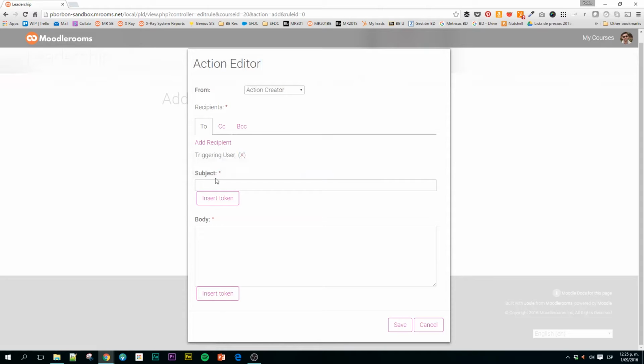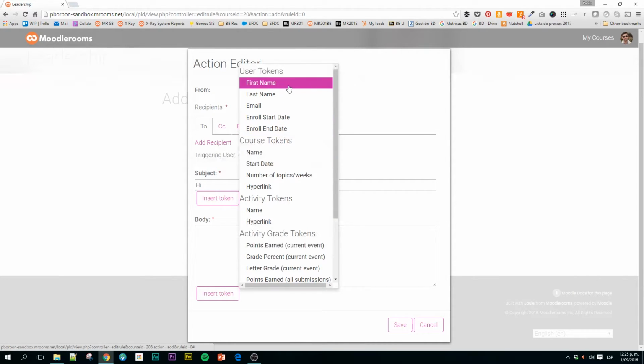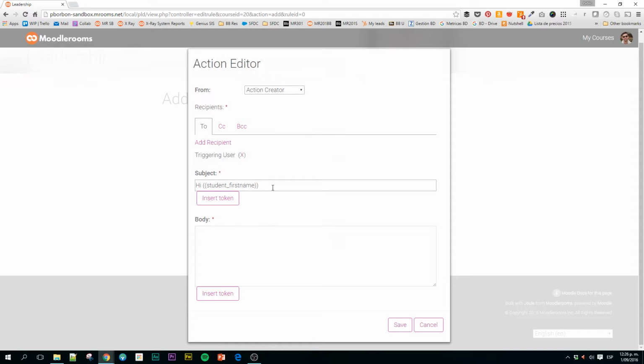The email tool gives the instructor the ability to personalize messages by using tokens that will automatically be replaced by the learner's name, activity's name, URLs, grade results, and so on.